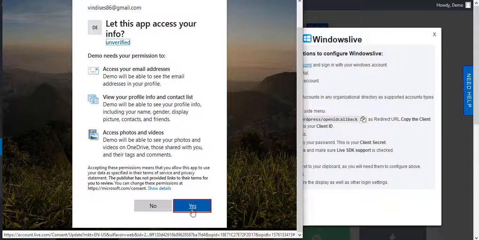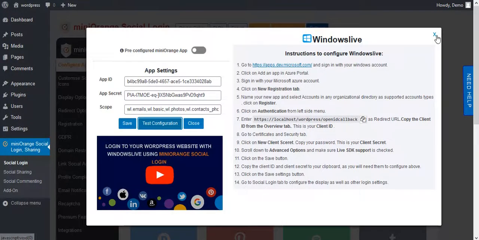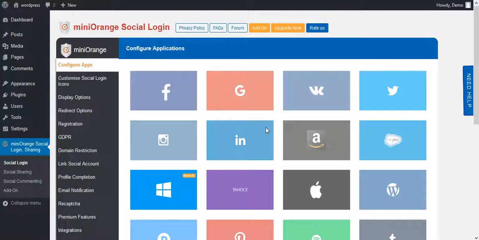Click Yes to authorize Windows app. User attribute of Windows app will get displayed here. Now go to your Windowslive icon. Here you will get an option to enable and disable icon.